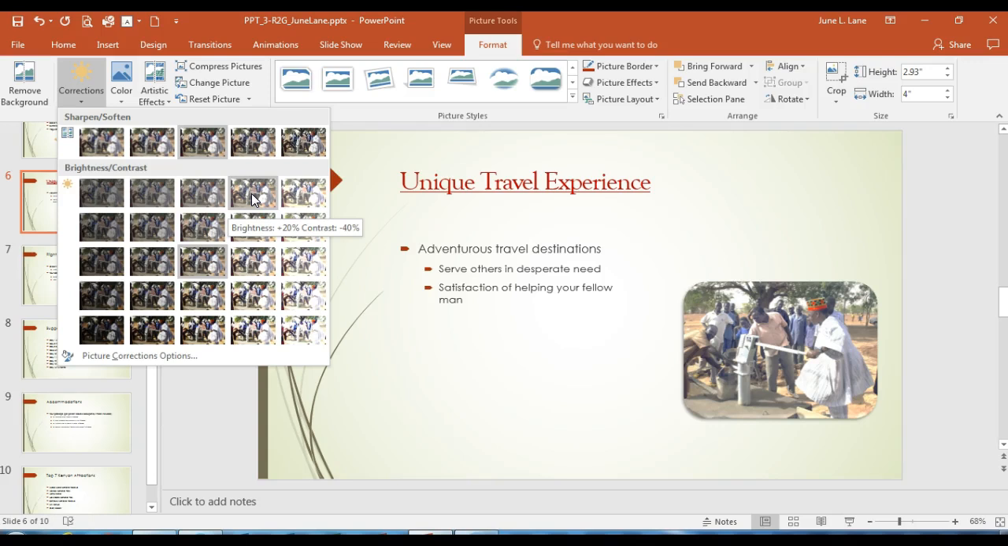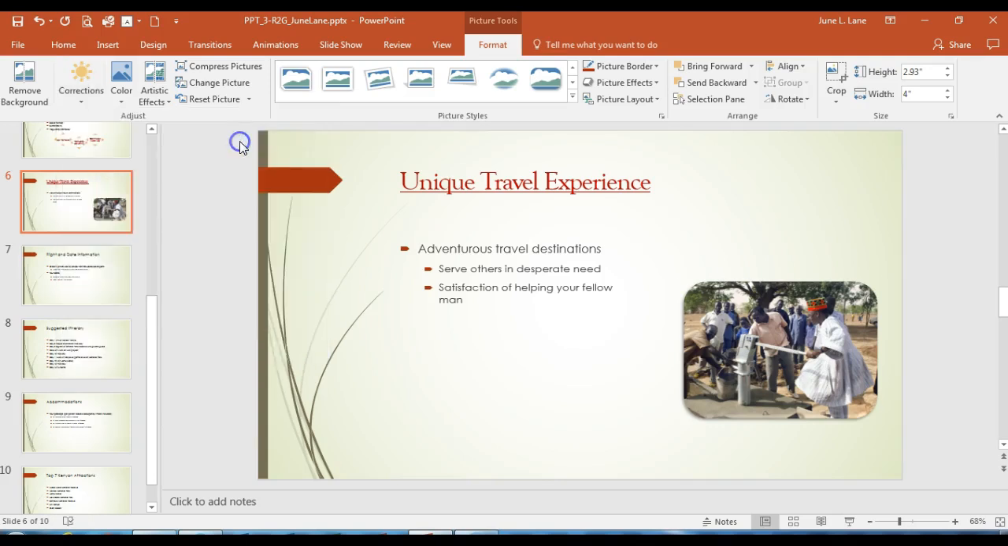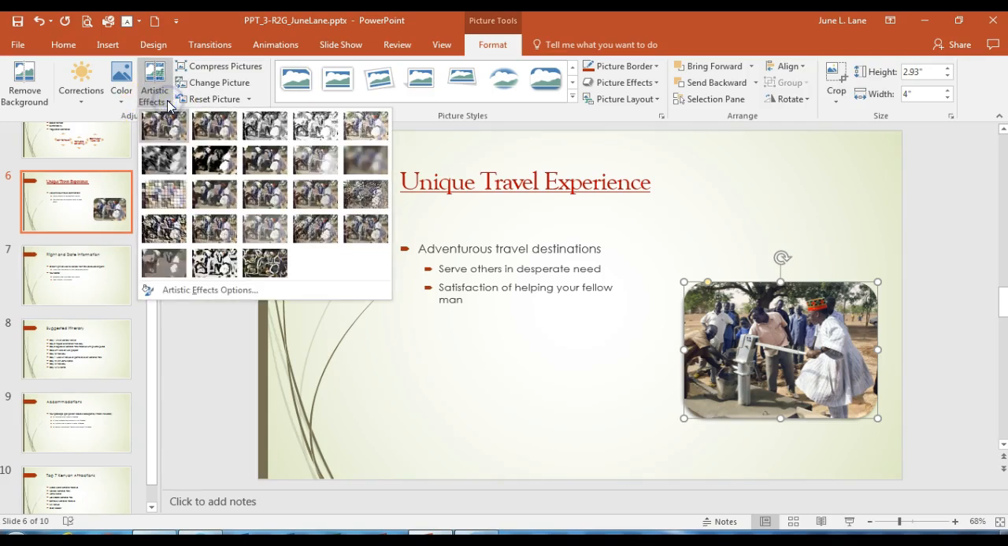They want us to select in the sharpen and soften section a sharpen 25%. There's soften, sharpen. There it is. Sharpen 25%. Next, we're going to go still in the Adjust group. This time we want to go to the artistic effects. And again, we mouse over and we get to see the effects of what that image would look like using the different types of artistic effects.